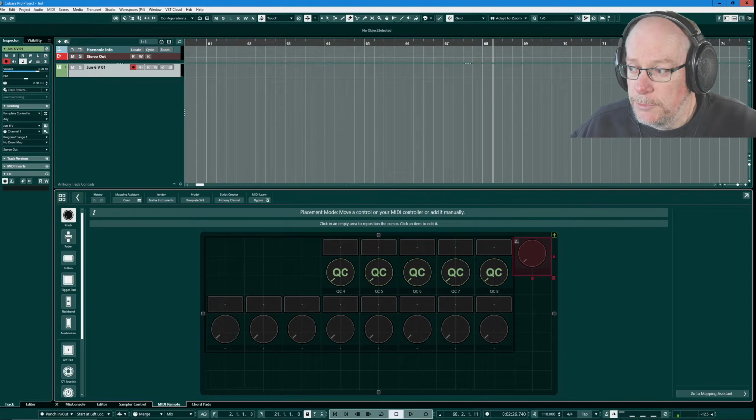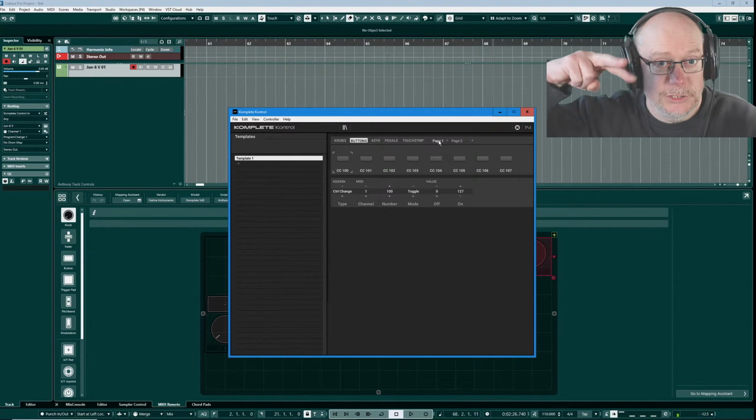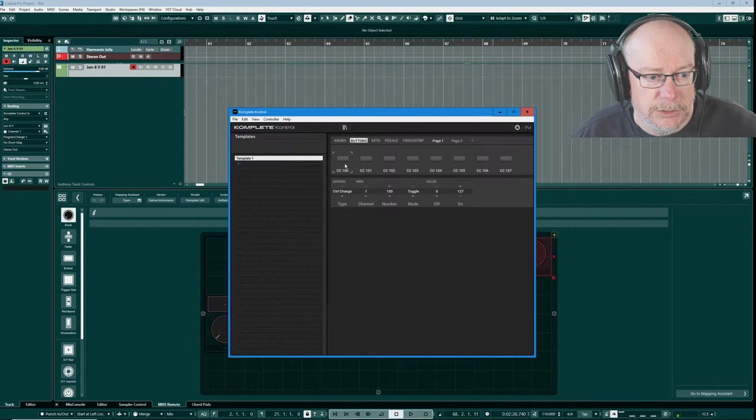I'm also going to show you at this stage my keyboard editor. So this is the Complete Control Management application. And we're starting with buttons today, so we're having a look. Here's page 1 and page 2, as you can see. So they're basically 2 physical buttons on the keyboard that I press to toggle between these 2 states.